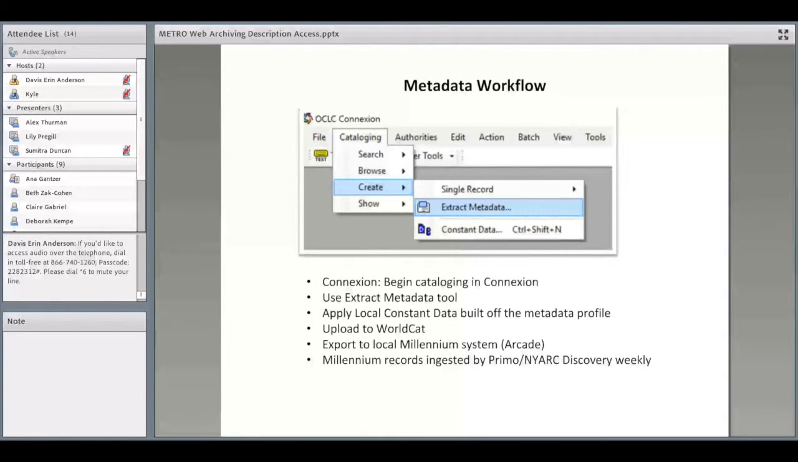Cataloging is distributed across the consortium and integrated into the existing workflow of our cataloging staff. We currently also have graduate interns helping us with this work. For us, cataloging starts in OCLC's Connexion client, where we use the extract metadata feature to automatically generate a brief MARC record. Once you plug in the URL, metadata is extracted from the site and mapped to MARC fields.